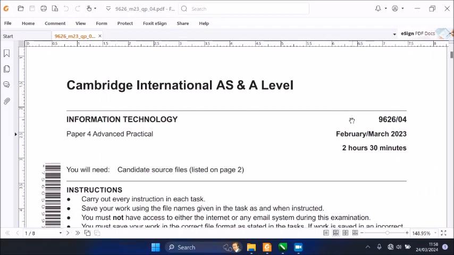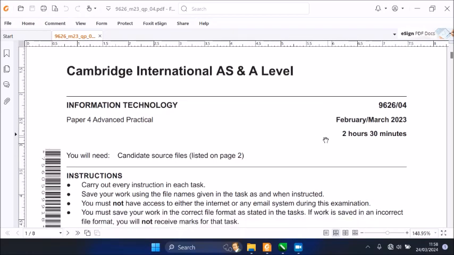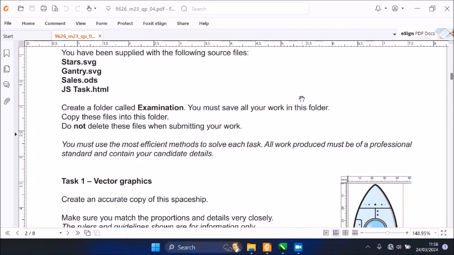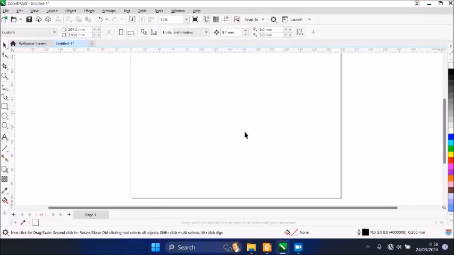Hello, today let's solve the Cambridge level IT for February March 2003 graphic design task. I'm using CorelDraw for this task. So, your CorelDraw graphic software.